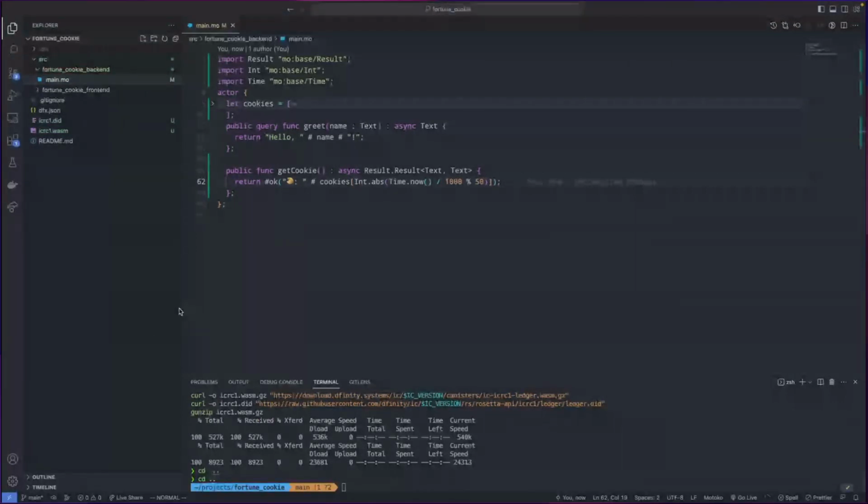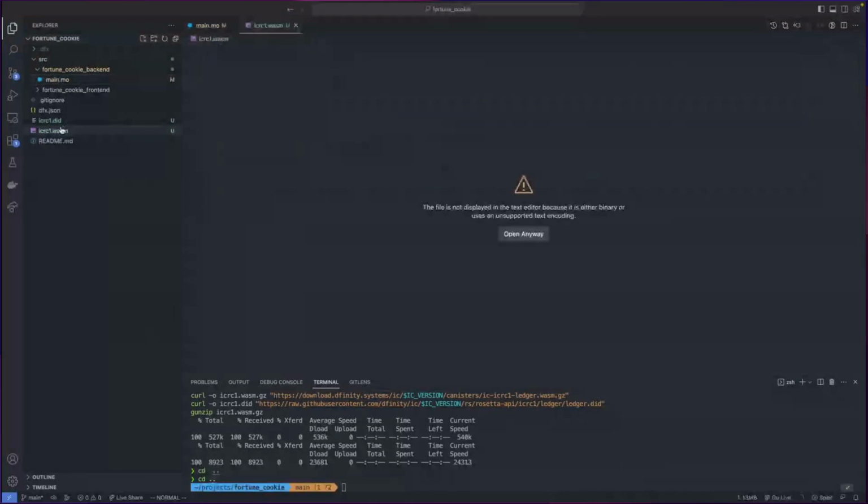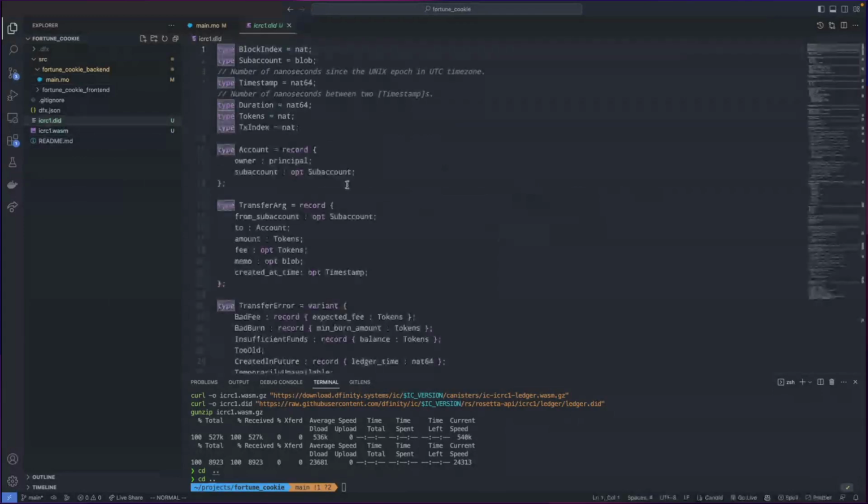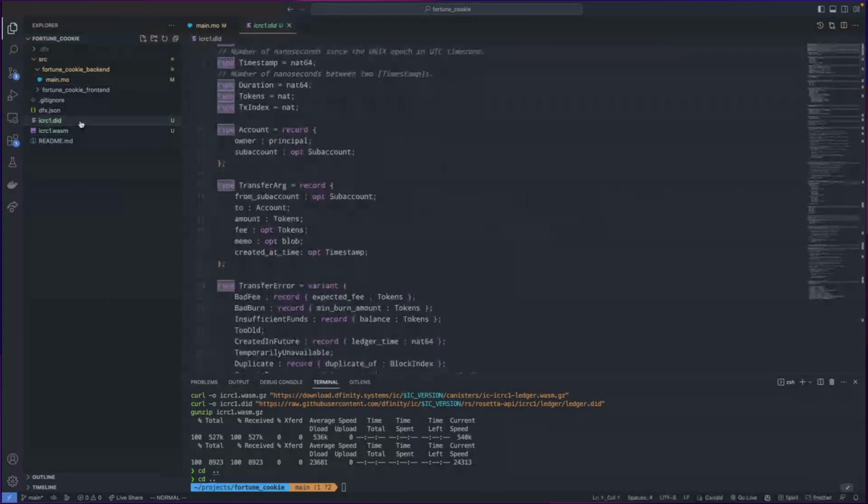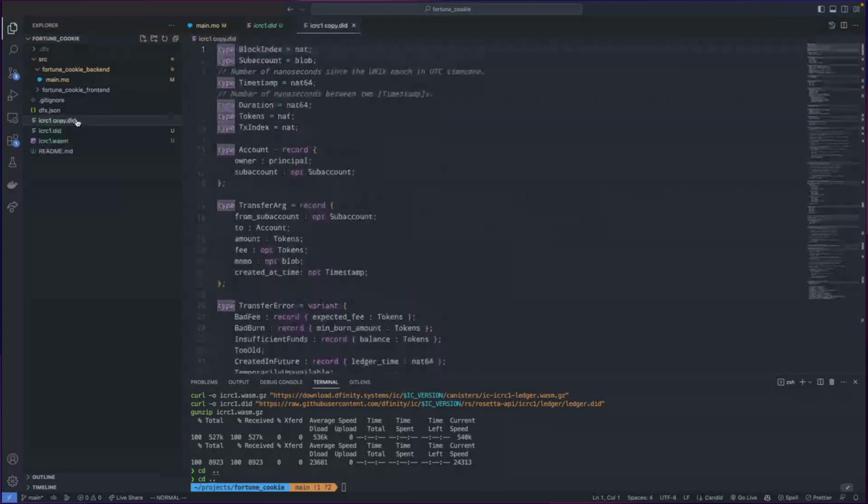All right, so now we have the WASM file, which we can't really see, but that's basically the pre-compiled version of the ledger canister. And what I also have is the DID file. What we have to do now, which is a bit unintuitive, I would say, is create a public version of this DID file, which we are going to call icrc1.public.did. The reason is that in Motoko, we can't include DID files with service definitions that take arguments.